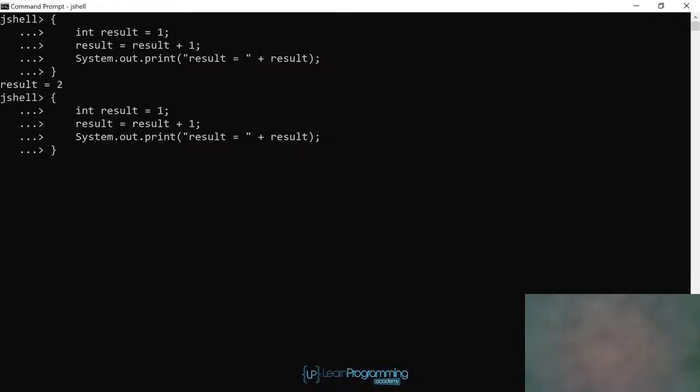So now, while I am in edit mode, I can use the arrow keys to move to the line that contains result = result + 1 and change it to result++; semicolon. We get the same result, result equals 2. Using this abbreviating operator, known in Java as the postfix increment operator, gives us the same thing as result = result + 1. There is another abbreviating operator for decrementing a variable by 1.